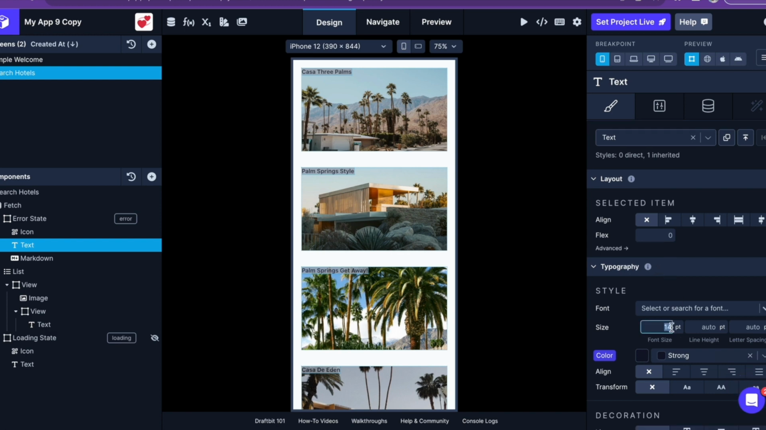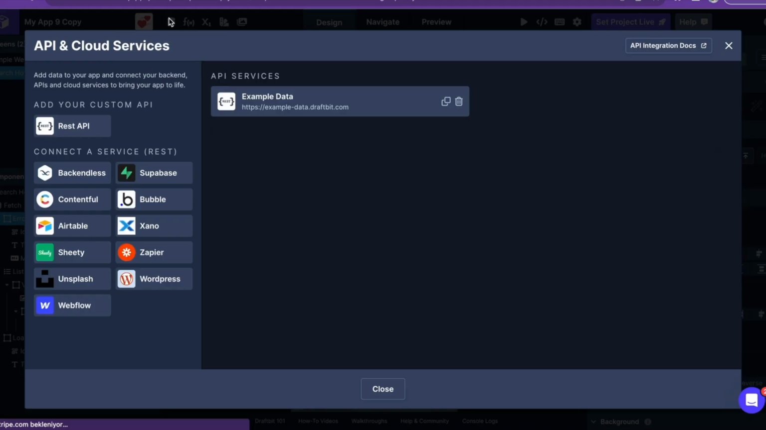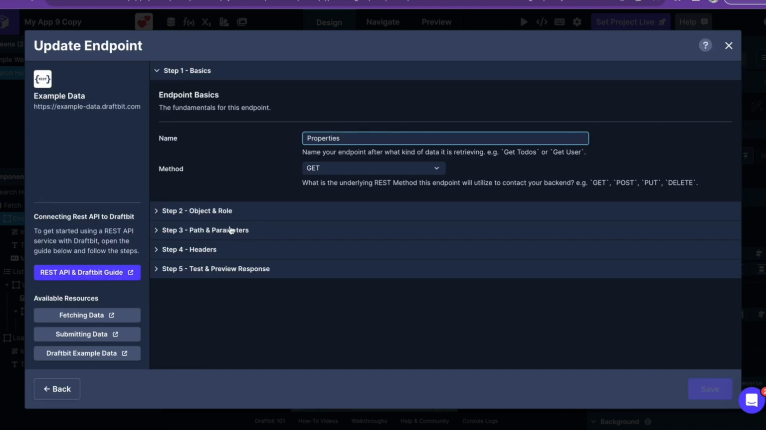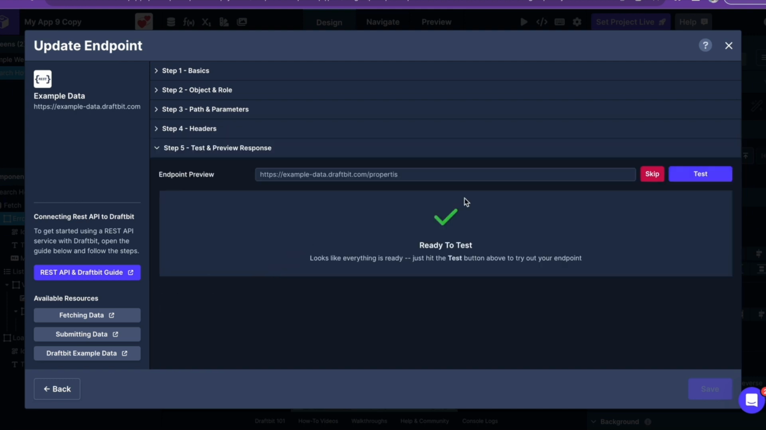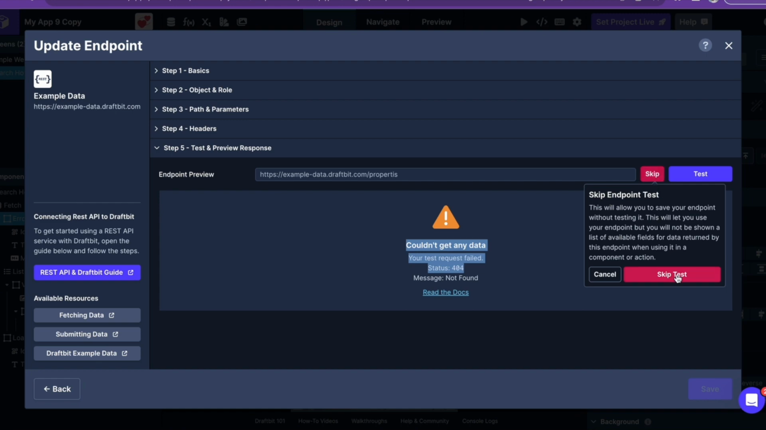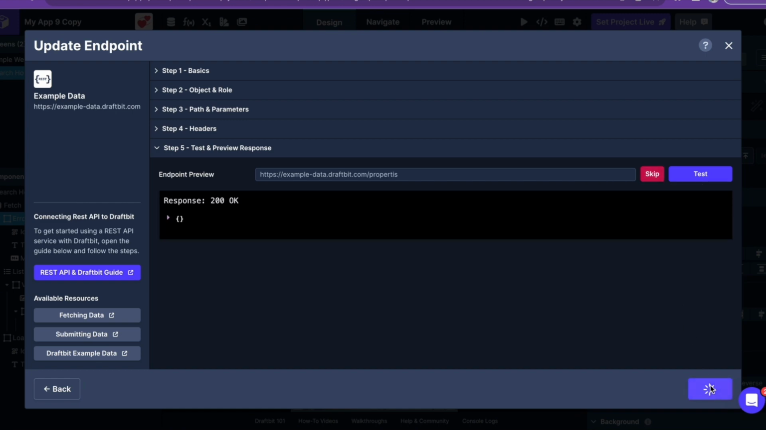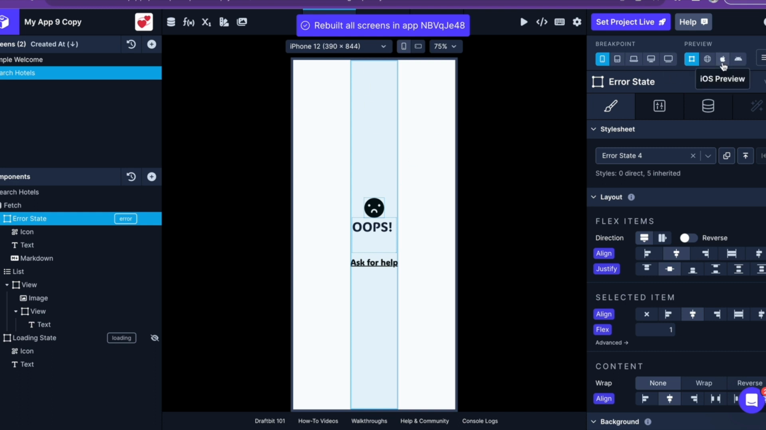We can simulate an error state by breaking our endpoint. For now, let's change one letter in the endpoint URL here. And as you can see, when tested, it gives a 404 error. Now just click on skip and let's take a look at our error state.